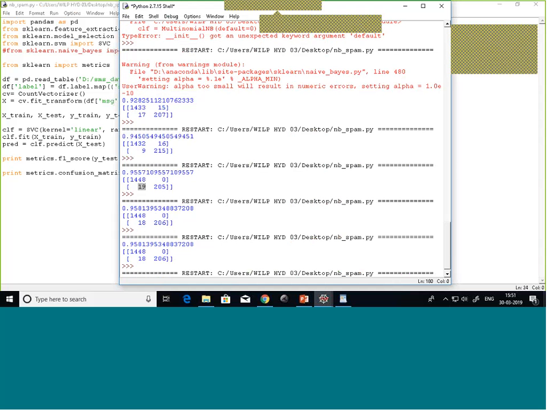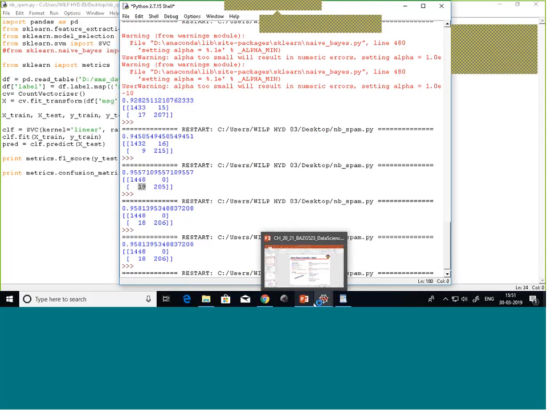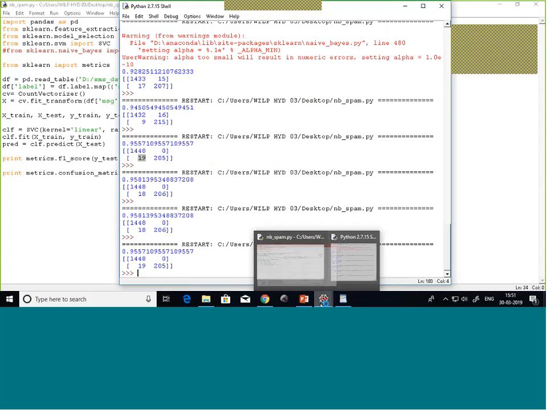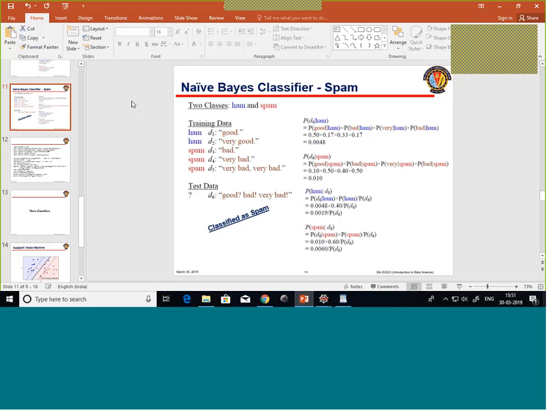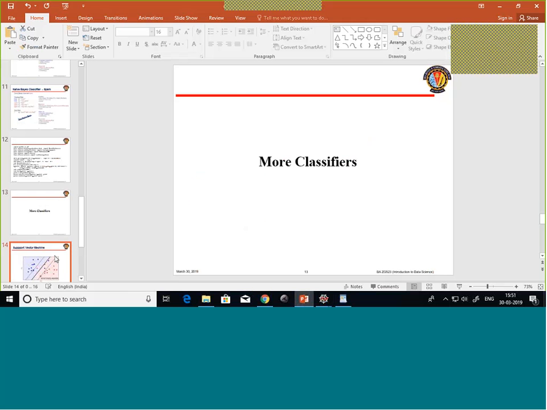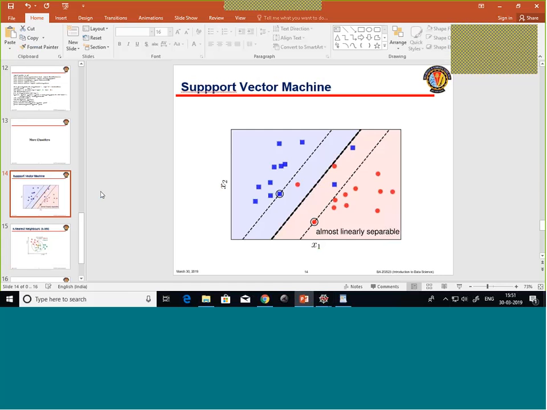Okay, so one more classifier before we stop is called the KNN classifier. We'll just look at that. So I'll show it on the desktop itself.